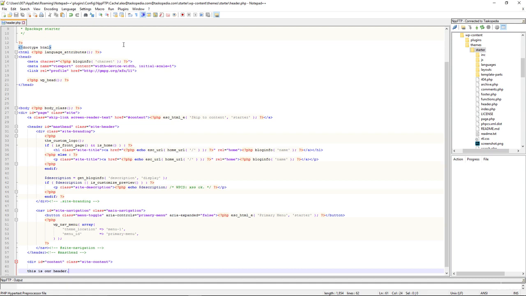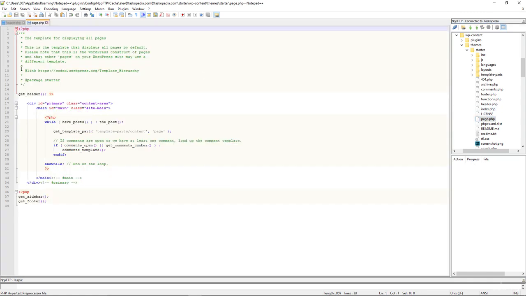What do I mean? Take, for example, the page.php. This is the template for displaying all pages. So whenever you create a new page, whether it's the about page, the contact page, and so on and so forth, WordPress would use this particular template file to display contents for that page. However, take a look at this line right here. It says get header.